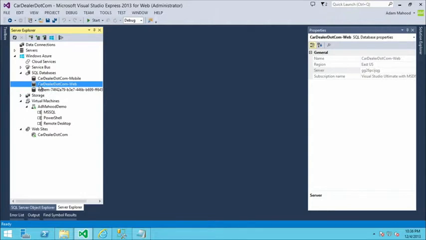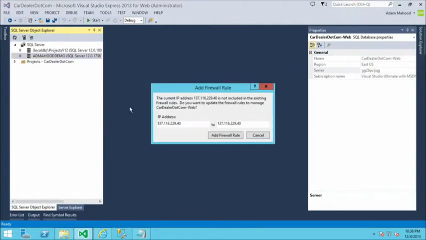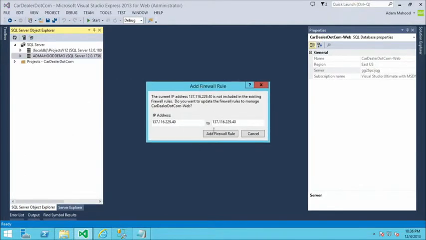What you can do now, if you want to get into a bit deeper database development like we've been looking at, is we have a launch point for that from this node. So if I right-click on cardealer.com web, I can open in SQL Server Object Explorer. Now the first thing it's going to say is, hey, you can't access this database yet because you don't have any firewall rules. By default, all servers are created with the firewall totally blocked down, and it detects that, and it's allowing me to quickly add a new firewall rule for this IP.